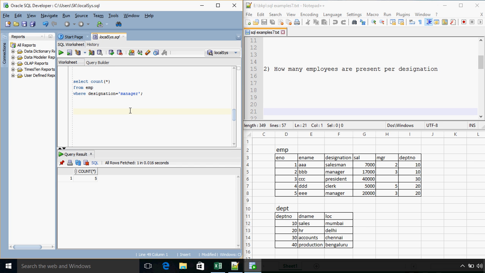So the query for that will be: select count of star from EMP group by designation. Whenever I say group by designation, however many unique values of designation are present, that many groups will be formed. So designation has 4 unique values, so 4 groups will be formed, and within each group we will get the count star.